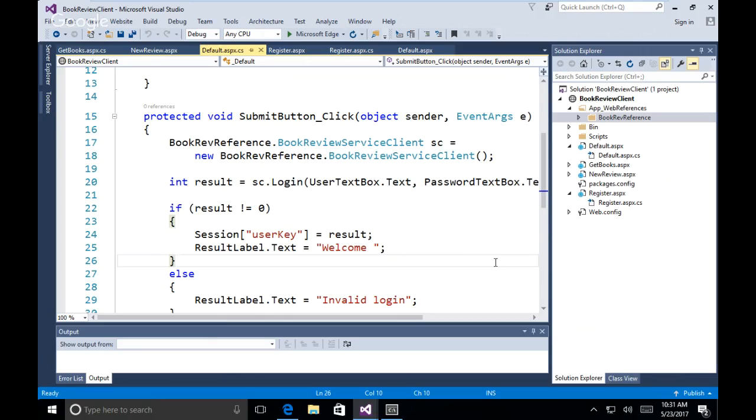And then we made our reference, book review reference, and then there's always a client, and I just gave it a name, and then you make it new, and then you can use that like sc.login, and it will tie into the login method in the service. We pass it the username and the password, and it will return the user key, because the service does that for us. We don't have to do that again, right? The service will return the key.